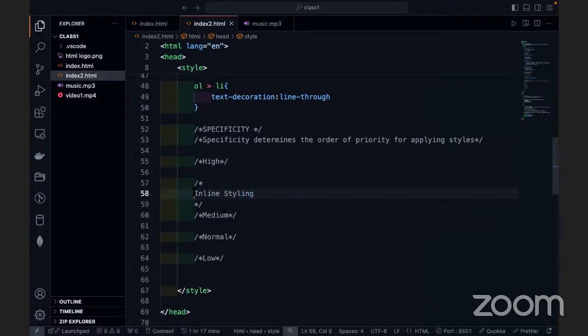Inline styling. So let me just separate it, make it have a little bit of difference. Yeah, I think something like this. So under high, we can even number it, just so that it makes it very distinct. So that's 1, we have 2, then we have 3, then we have 4. So under high, of course, you have inline styling.